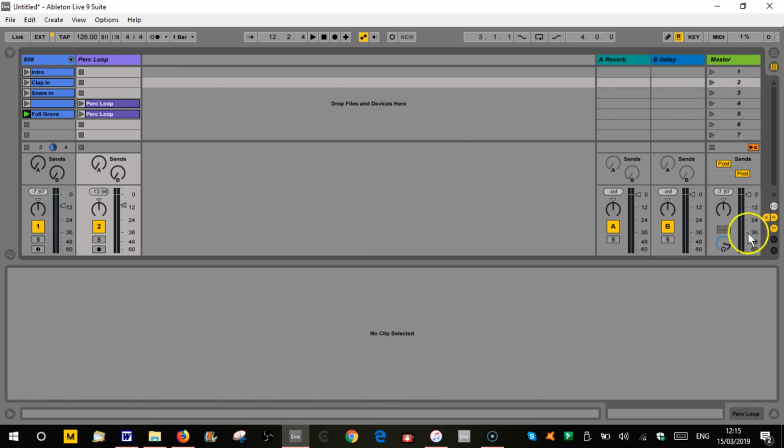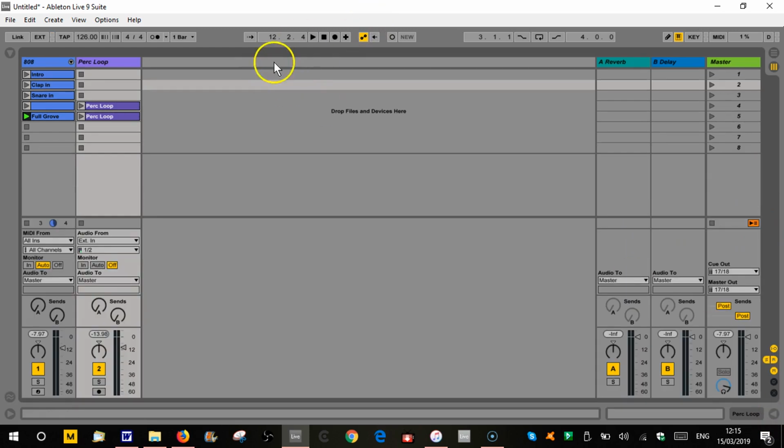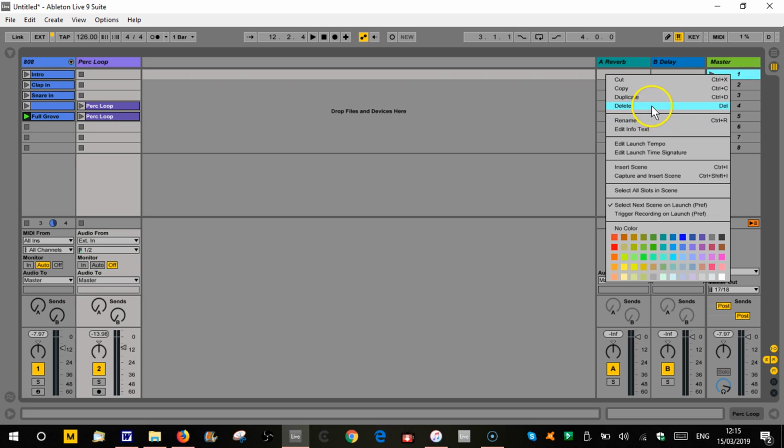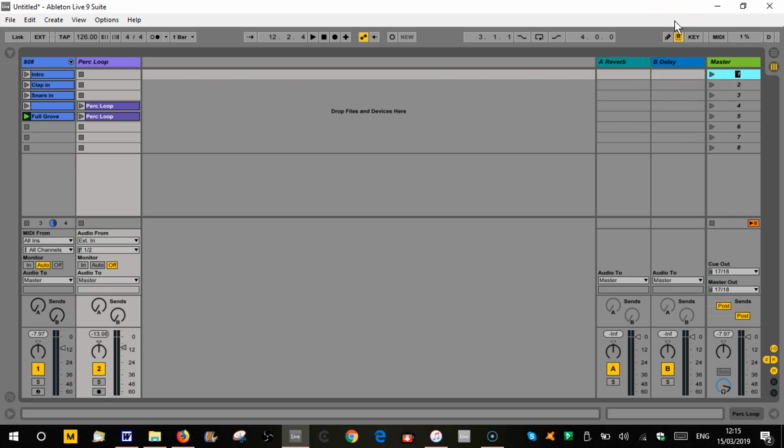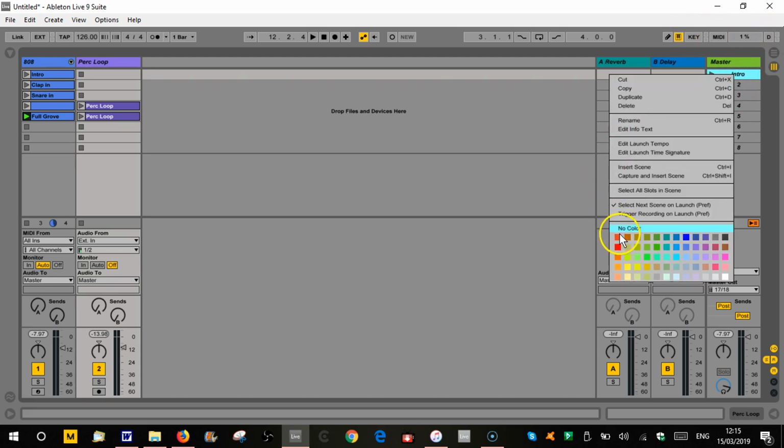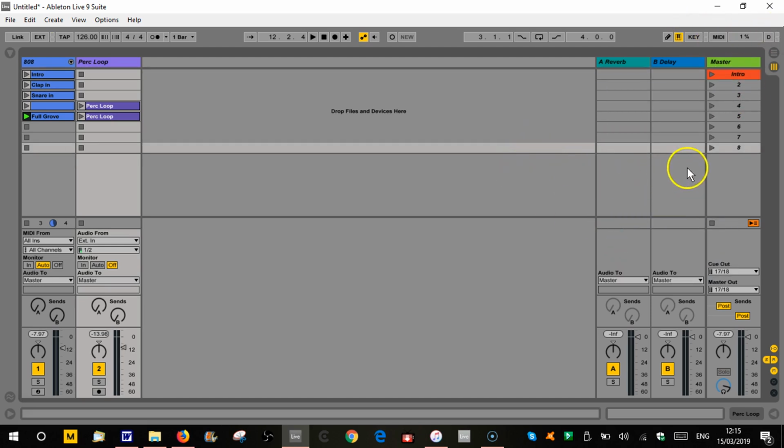We can also rename our scenes over here. So what I might do is call this section intro. So let's rename that as intro. And what I might do is colour code that as well. So if we made that one orange, I could rename these as well, same as the clips here, but this is all part of my intro. I mean, I could put intro, intro 1, intro 2. I'm going to keep it simple for now.